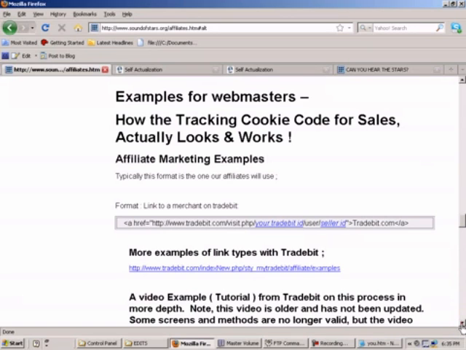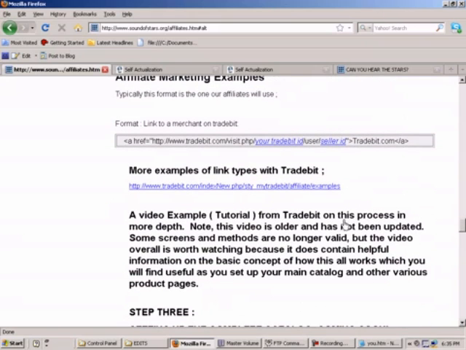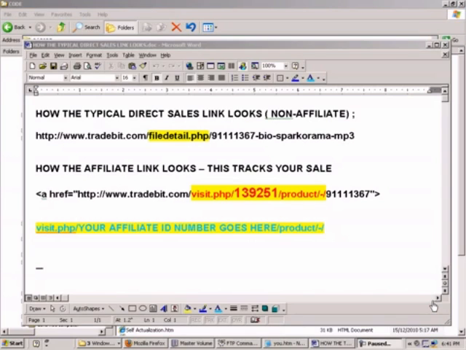Notice that there's a link with blue tags on it. So this is essentially the text that you're going to be editing. And I've actually done a lot of this already for you, so it's really going to be super simple. Let's take a look at how our direct sales links actually look and discuss a bit how they operate.